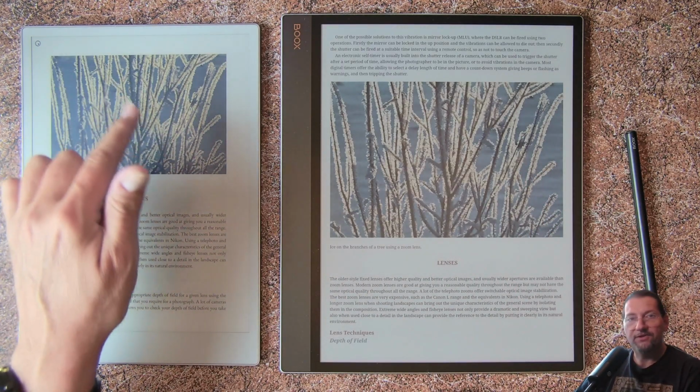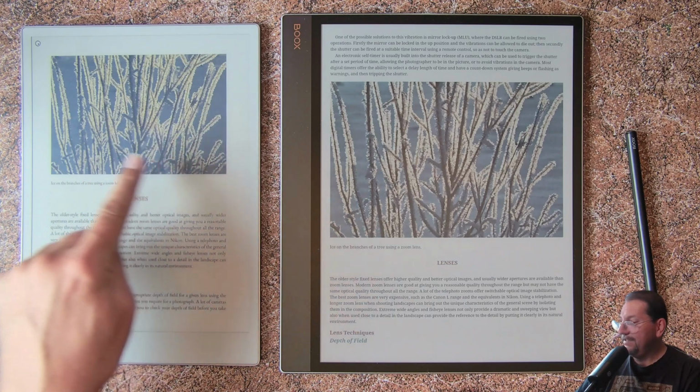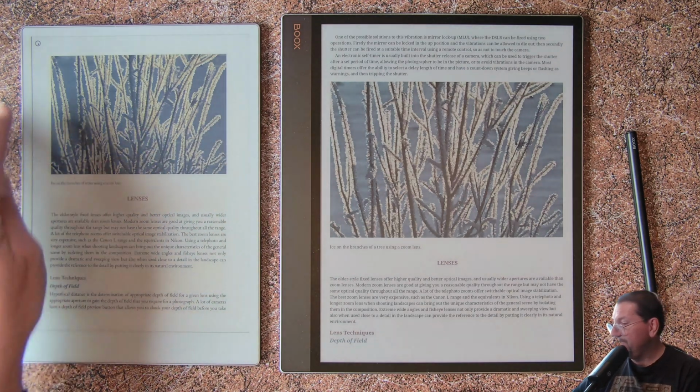And here on the reMarkable, you see it is much more yellow. It is less contrasty, which is maybe as it should be.